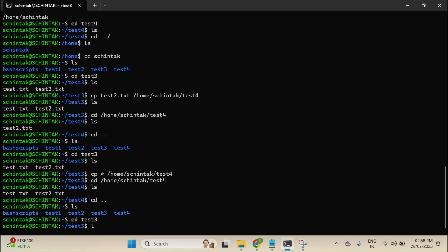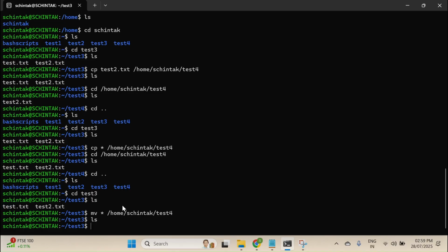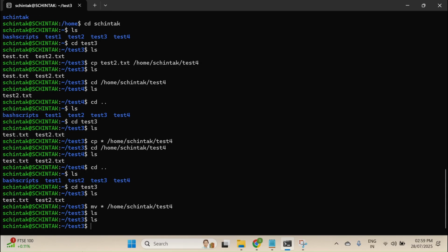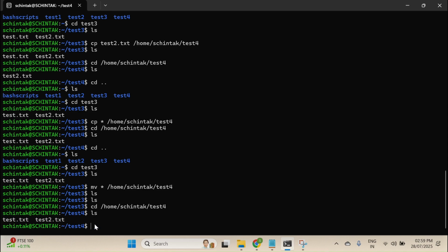Now we will do move operations on the same. We'll go to test3. We have two files available. Let me try to perform the move operation. Here I am using the star directly. What it will do, it will completely remove files in the test3 folder and it will place the files in the test4 folder. Yeah, now the files have moved. Both files have moved. We don't have any files here. So let me go to the test4 folder and validate. Okay, you can see here.